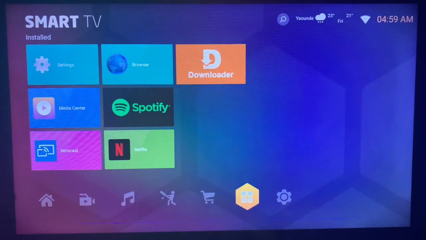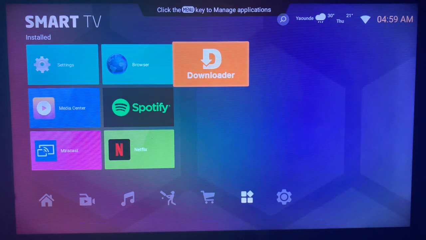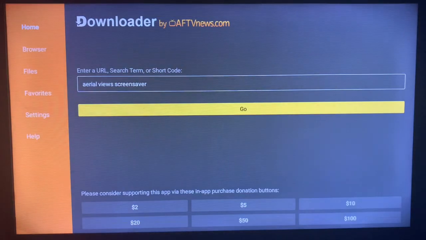So if you want to set video screensavers on your smart TV, this is exactly what you can do. Now, to do that, the first thing you have to do is to install this application called Downloader, which is going to allow you to install the application that is going to help you set videos as screensavers. To install this application is very easy. If you don't have the application, check the description of this video. There is a link there that is going to show you how to install the application. Once you install the application, all you have to do is to launch the application.